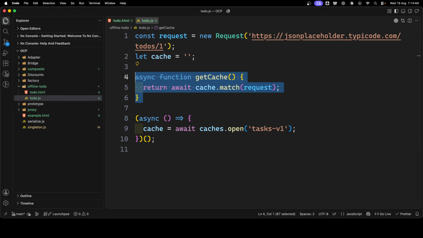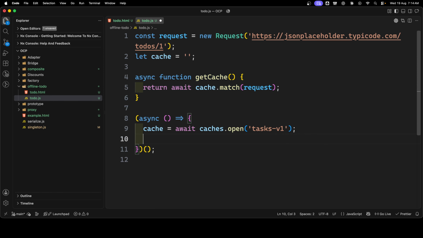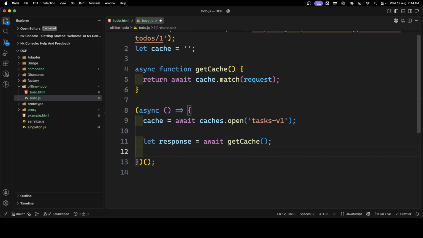So now our application can do something like this. Here we'll try to get it. So we got the cache, right? So here I can call something like let response is equal to await get cache. So I will call this method. Now I will be able to get the response. If the cache is there, I can get the response from this decision point.